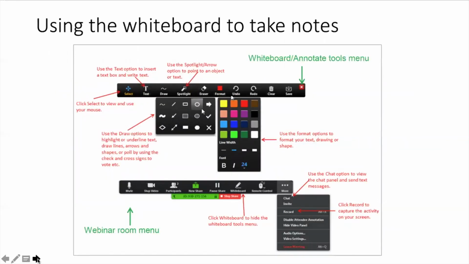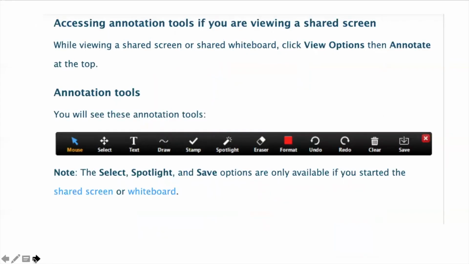During these small group discussions, we are going to use the whiteboard to take notes. The moderator in your room is going to share a whiteboard, which is under the share screen settings, and you will have to locate your Annotate Tools menu. While viewing a whiteboard, click View Options and then Annotate at the top.